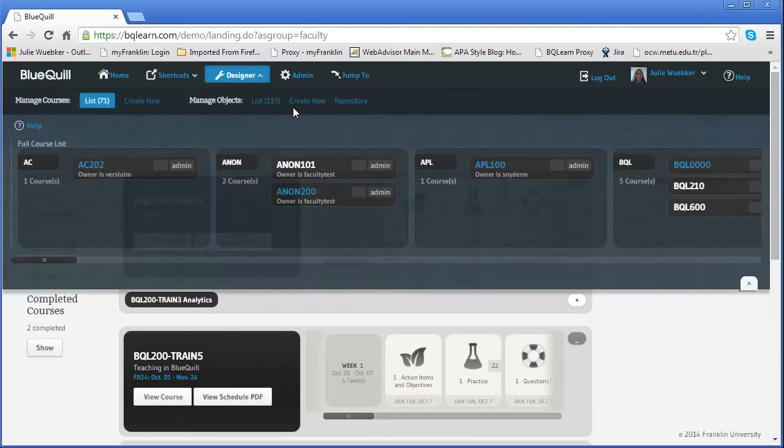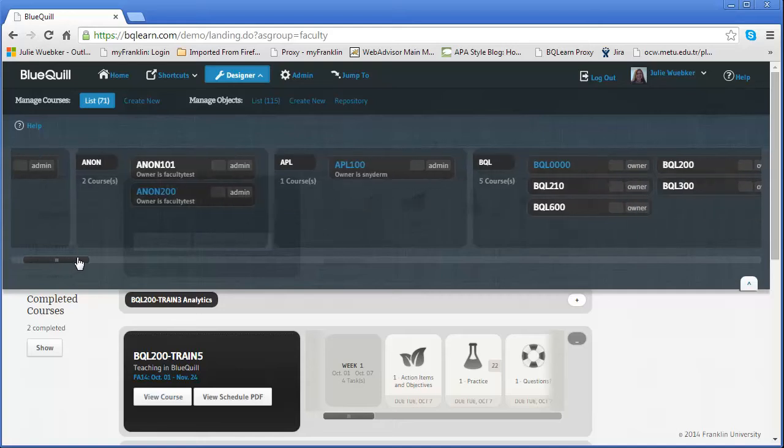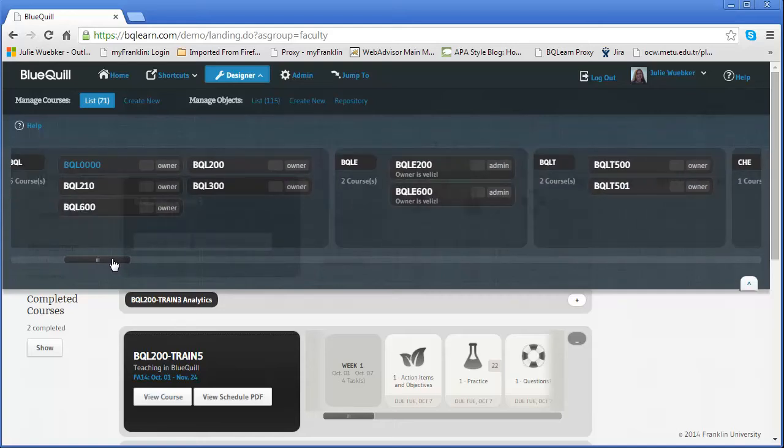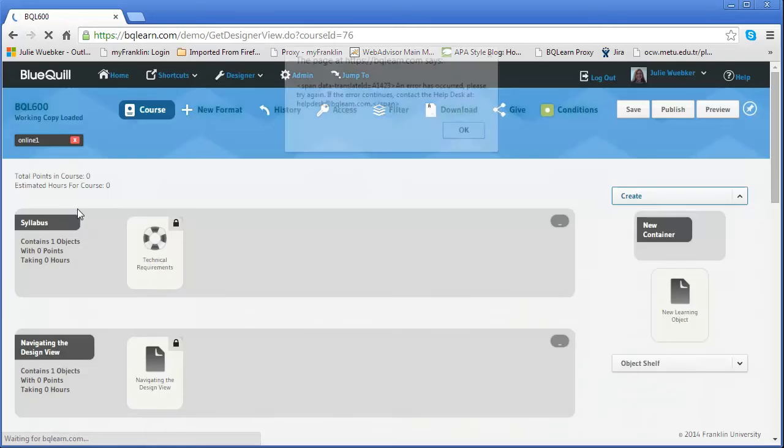I can create a brand new object within the repository, and what that means is it's an object that does not live in a course itself. And I can also access the repository. So if I want to access a course, I can scroll over and find the course I want to access and then click on it. In this case, I'm going to click on this BlueQuill 600 course. So to access the course, I'll click on it here and I'll go right to that course.